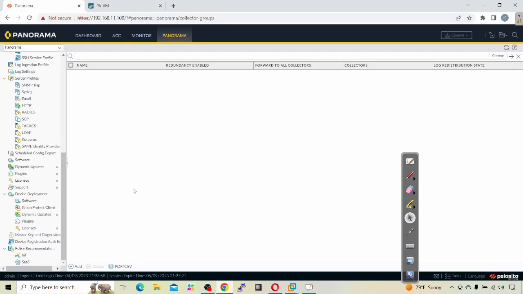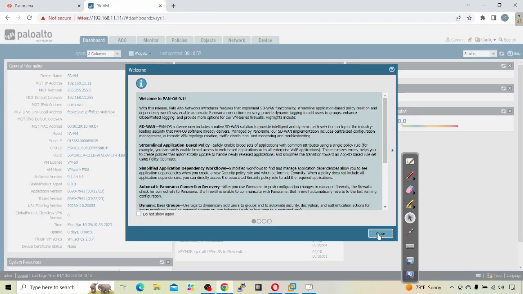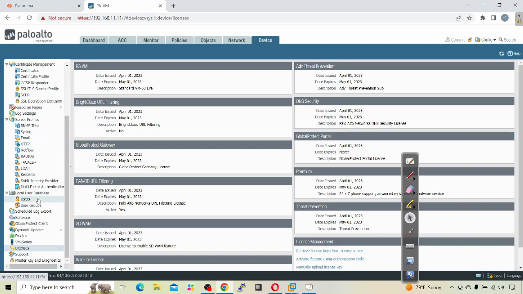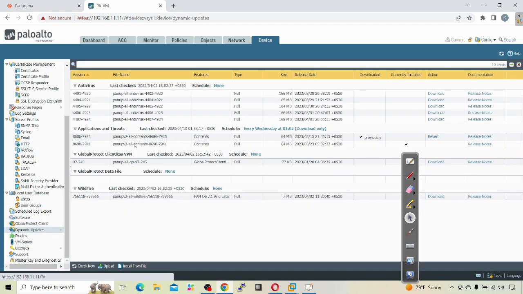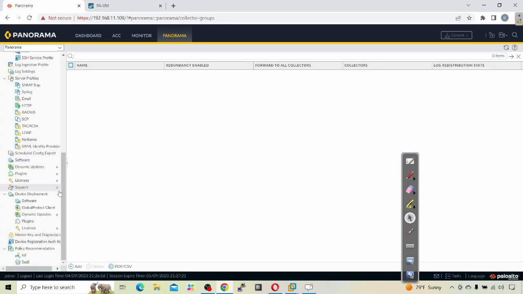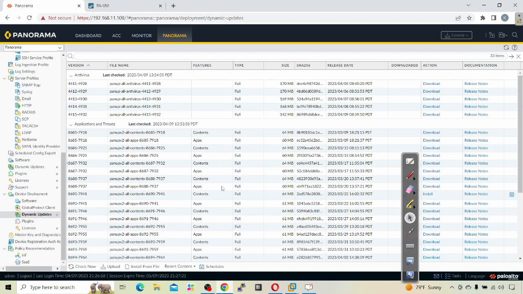Okay, so what I'm going to do is deploy a dynamic update to the firewall. Here in the device deployment section, you can see dynamic updates, right? So let me go to my firewall's dynamic updates and check the app and threat version, the current version. No license, and let me go to dynamic updates. Here I have the current version, this one, and it's 8690-7941. So let me select something higher than that from Panorama.